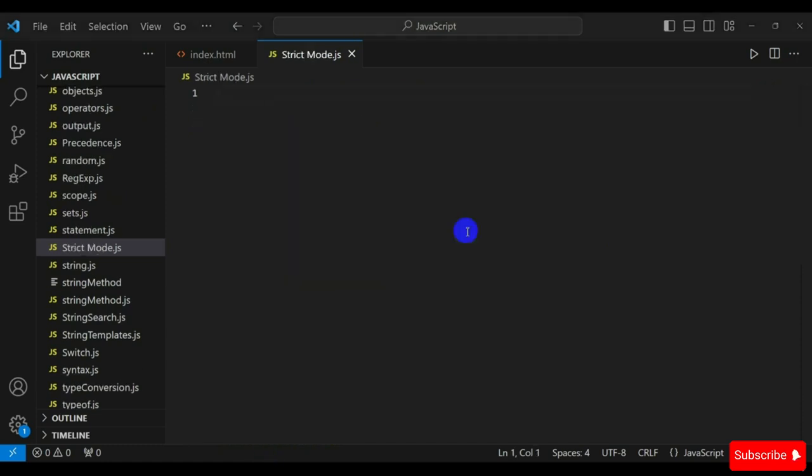Hello everyone, welcome back to today's video tutorial. We are diving into a feature that adds an extra layer of discipline to our code: strict mode in JavaScript. Strict mode helps catch common coding errors and prevents the use of certain unsafe features. So join me in unleashing the power of strict mode in JavaScript.